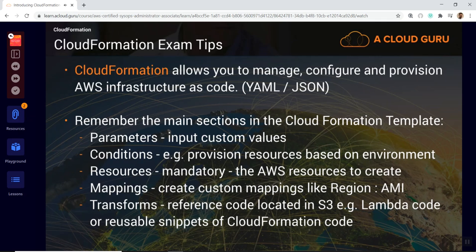So in that example, CloudFormation will expect you to state which environment the resources are going to be for, for example, production or test. Conditions are used to make decisions based on a set of parameters. For example, it will allow you to provision resources based on environment if you've used an environment parameter. The resources section, remember that's the mandatory section and defines all the AWS resources to create. And that could be an S3 bucket, EC2 instances, an RDS database, DynamoDB database, pretty much anything that you can think of within AWS.